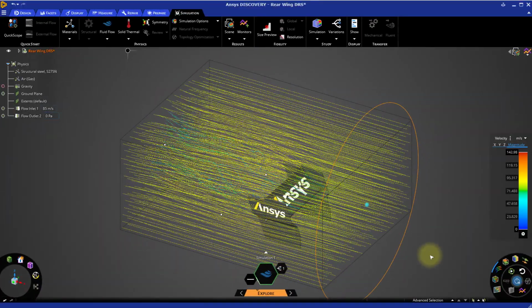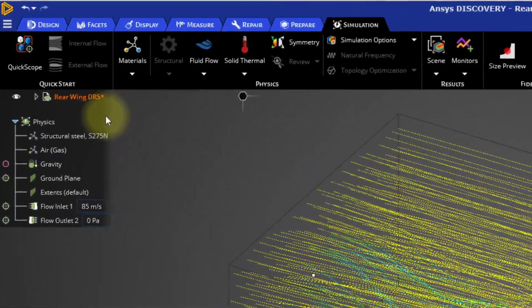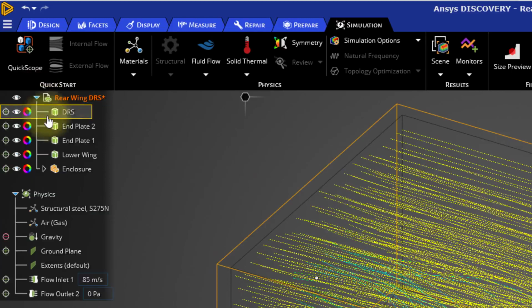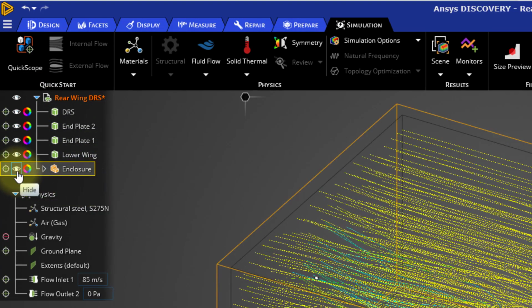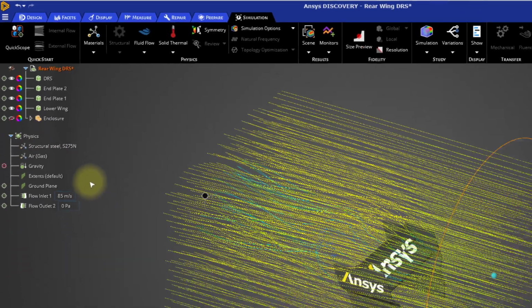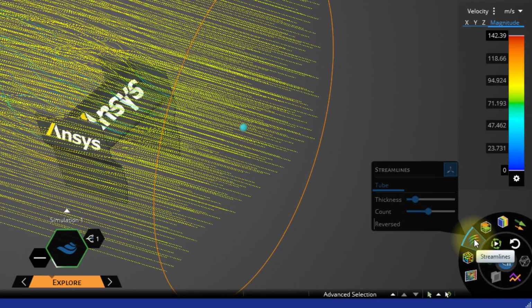Let's go to the model tree at the top left of the window and locate the enclosure in the list of components. You may need to expand the entry for the model to locate it. Select the Hide/Unhide icon to hide the enclosure. The default display style for the results is streamlines. Let's turn the streamlines off for now by clicking the Streamlines button.